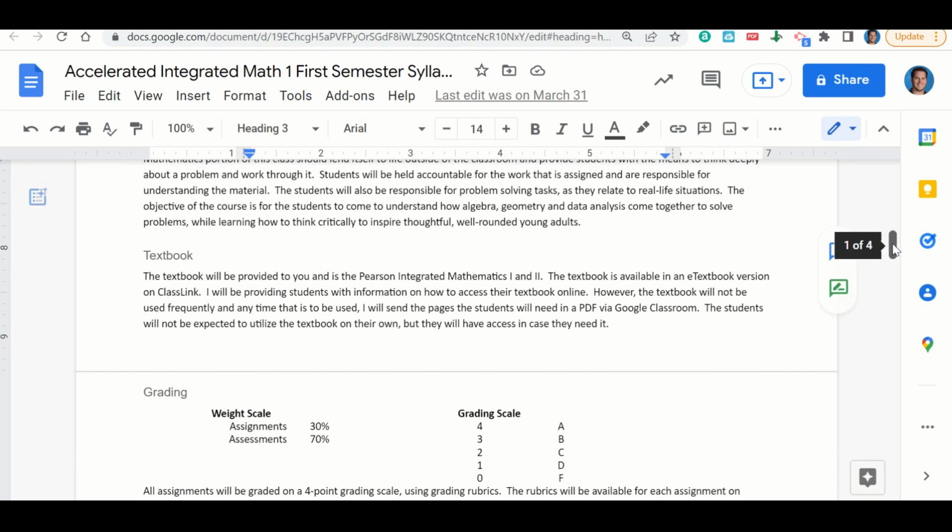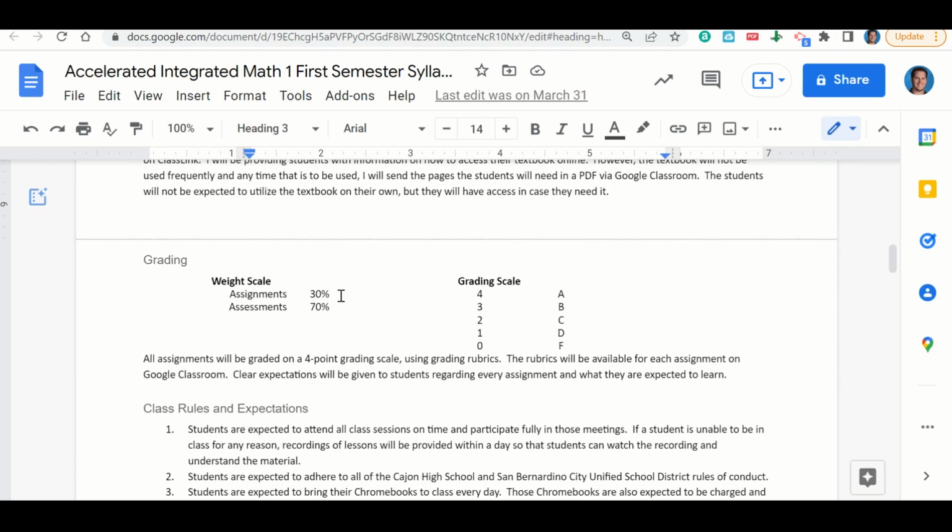Grading. 30% of your grade comes from your assignments and 70% comes from your assessments or tests. You will be graded on a 4-point grading scale, and that's for every assignment and test as well as your overall grade. So a 4 is an A, a 3 is a B, a 2 is a C, a 1 is a D, and a 0 is an F.